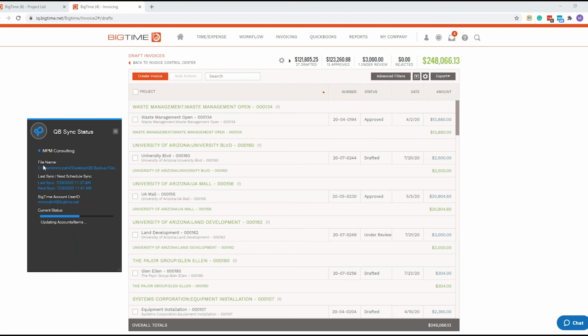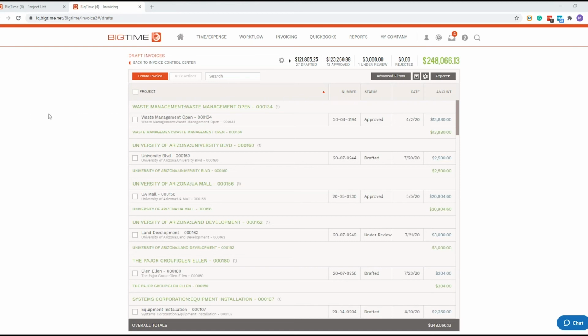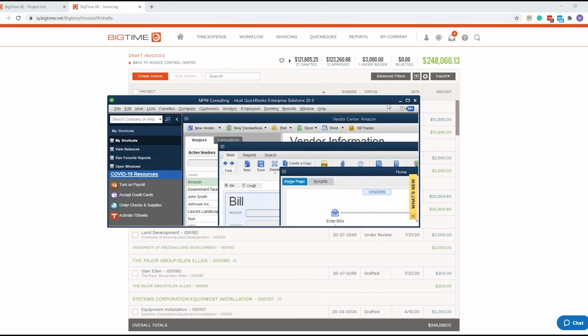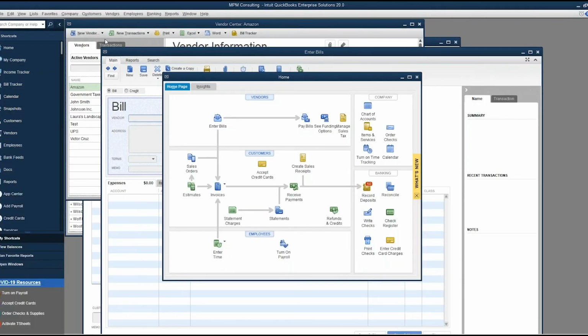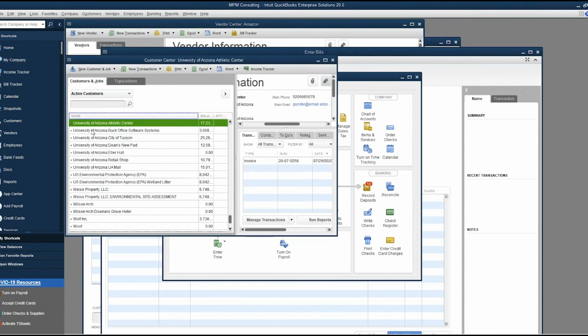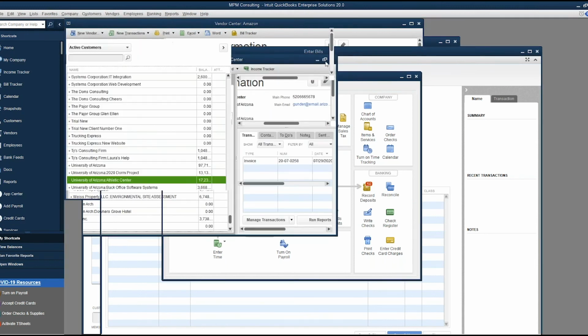But you'll see here, you can always do a manual push, but if you want to make it so it runs on its own, it would have run again at 11:41. So I just beat that auto one. So now I'm going to open up my QuickBooks file. I'm going to go here. Let's go to my customer center. Here's Arizona, the athletic center.